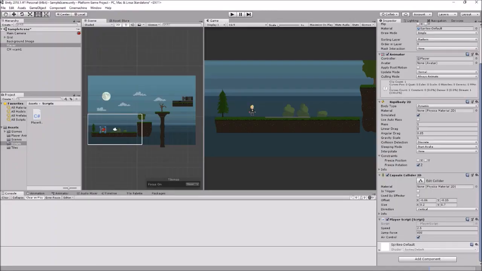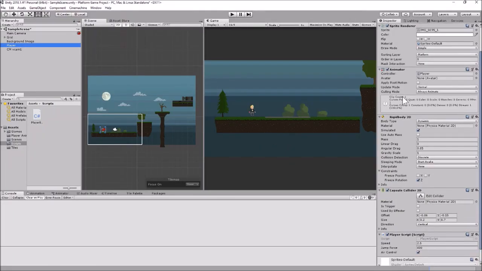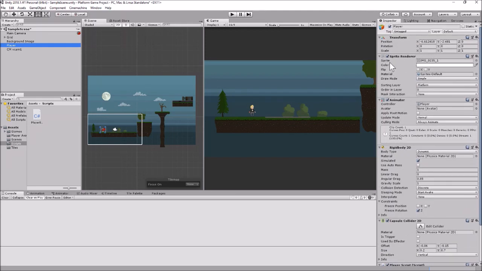Let's go back out to Unity here for a second. If I go to my player and I look up here at his sprite renderer, in the sprite renderer you see there's this thing called flip. And if I flip it on the x-axis, you'll see that he changes direction. So what we're really doing is we're just flipping the sprite. We're not doing anything else.